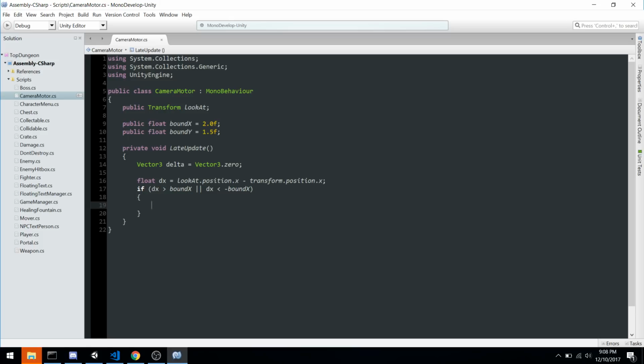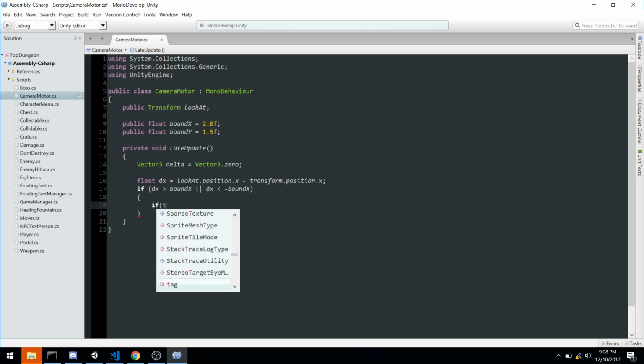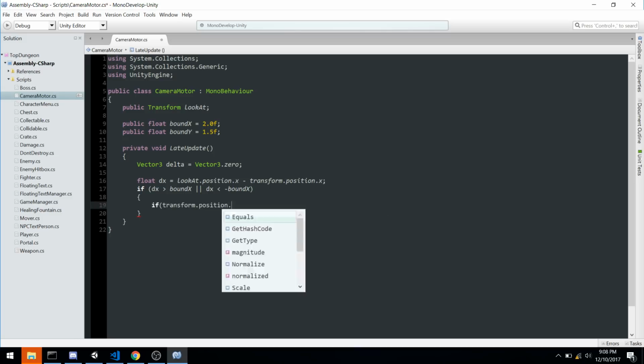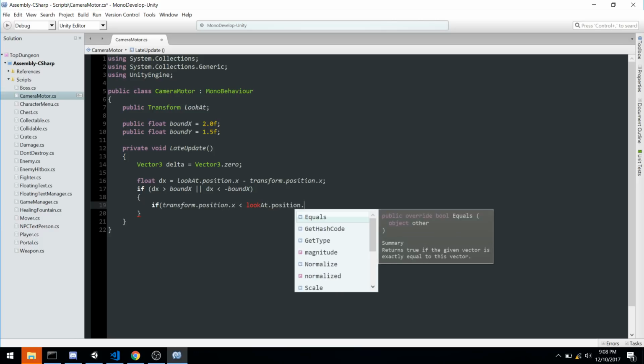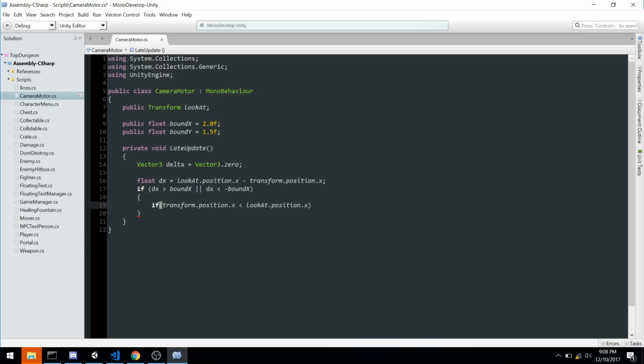So we're going to check, are we on the left side or on the right side of this square? So if transform.position.x is smaller than lookat.position.x, it would mean that we are on the right side. Transform.position.x is the camera, and this one is on the left, while the player, so lookat, is on the right.